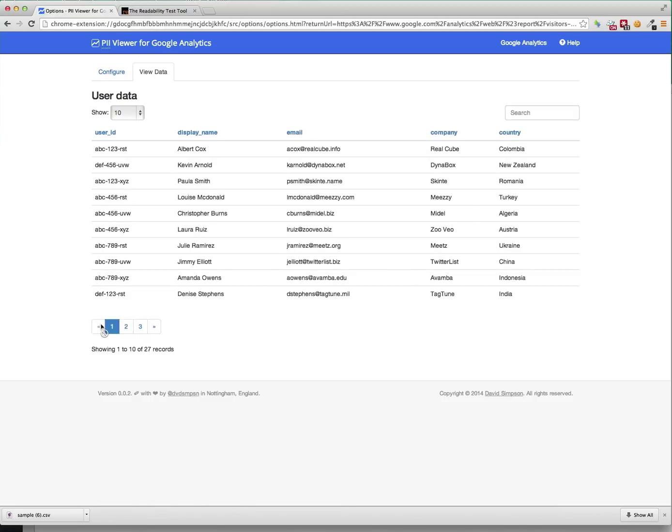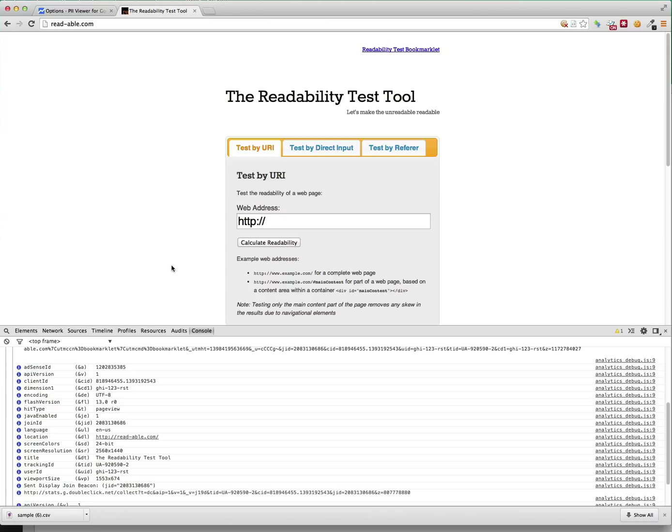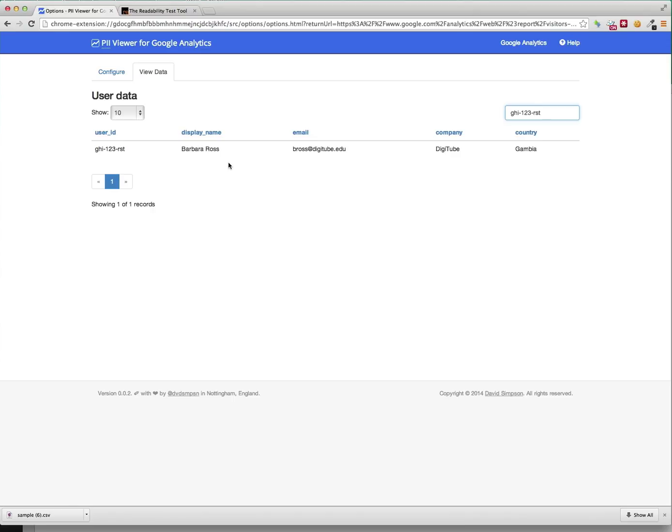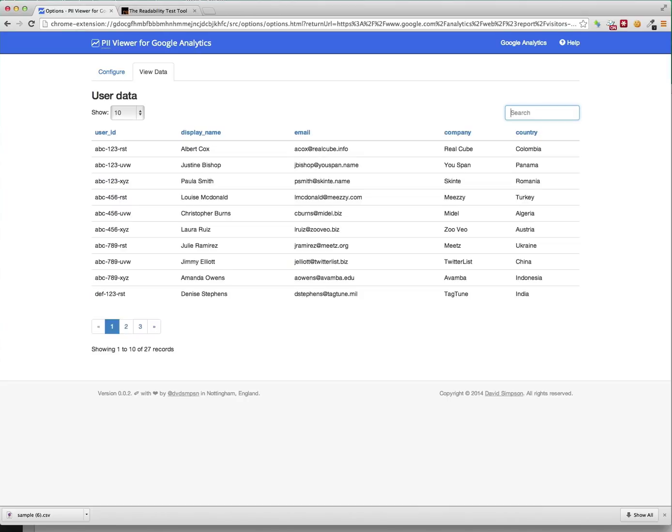That's good. Previously we spoke about setting up the user ID within the tracking. So if we go back to our example website, you can see that the user ID sent on this particular occasion is GHI123RST. We can have a quick search and see who that is. This is our fictitious user, Barbara Ross, and she comes from the Gambia.